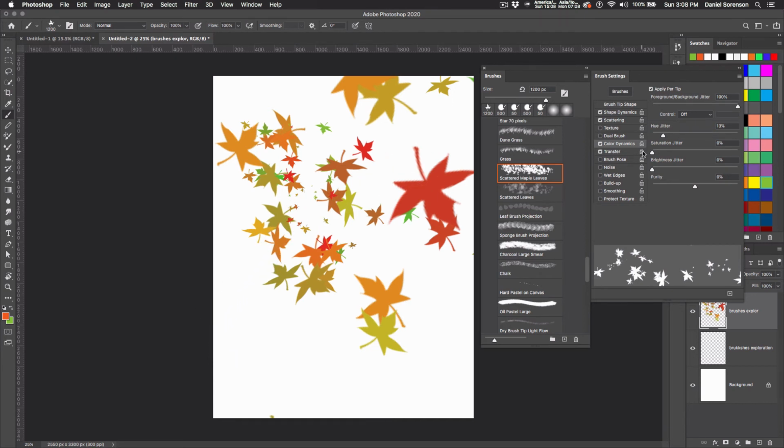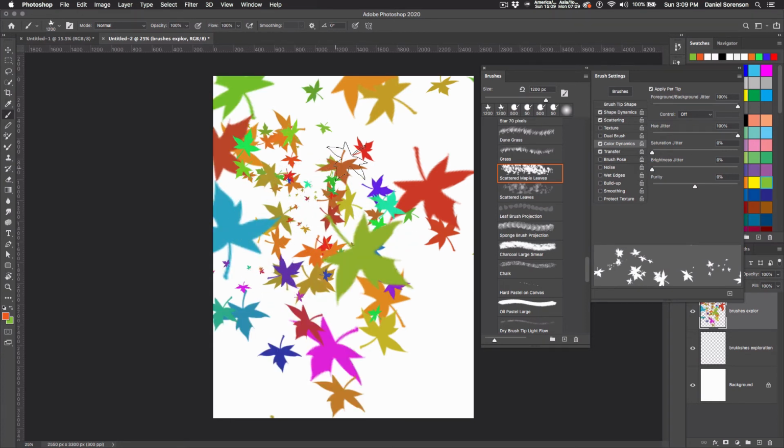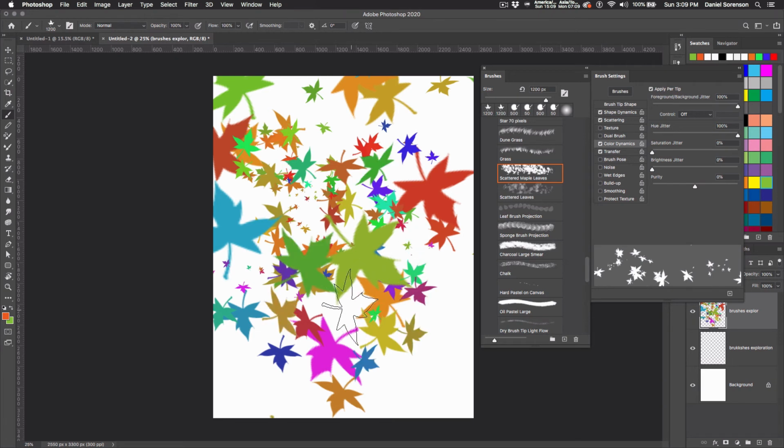Now we can also do a hue jitter. If I do a hue jitter, right now with the foreground background, it's just going between this orange and this green and shades in between. The hue jitter will go all the way around the color wheel, so you get much more colorful results.